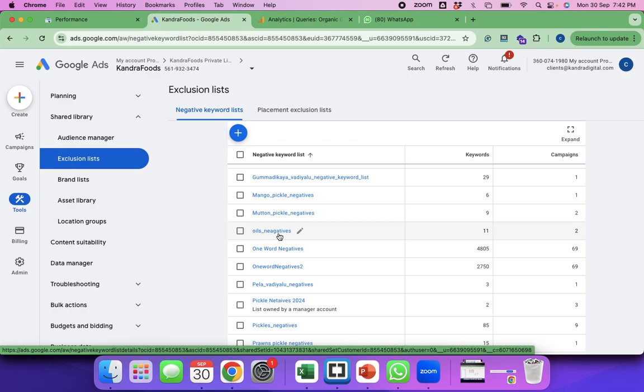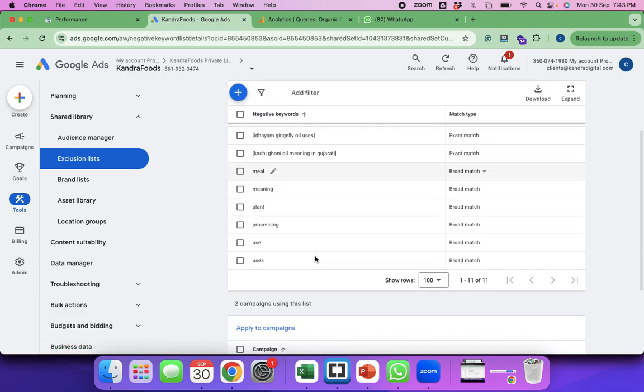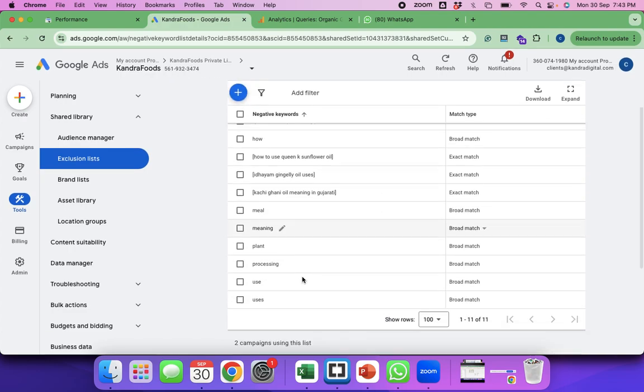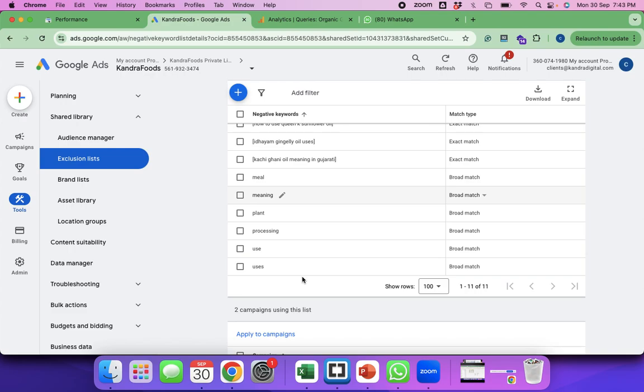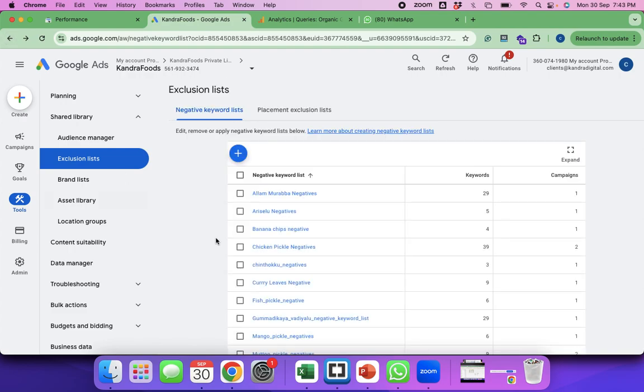Now think of Amazon, right? Amazon must be selling a small oil extractor. And now if by any chance, this oil negatives list includes terms like machine, right? There are hardly 11 terms. It might include terms like machine, or maybe a tool. Now this cannot be applied to the actual machine that you are selling, right? So hence it is called negatives for that campaign.